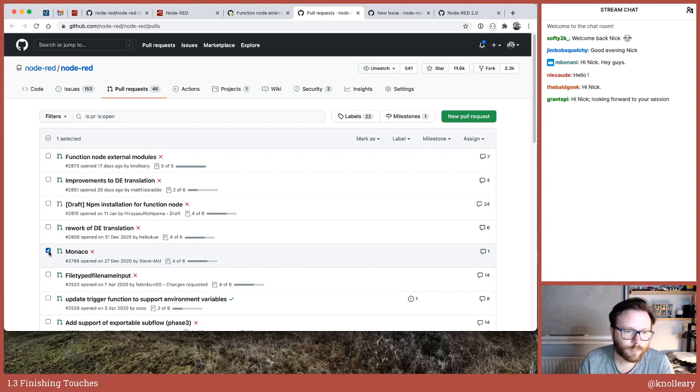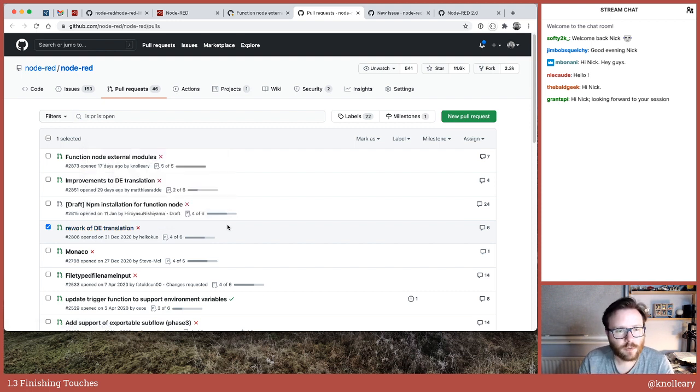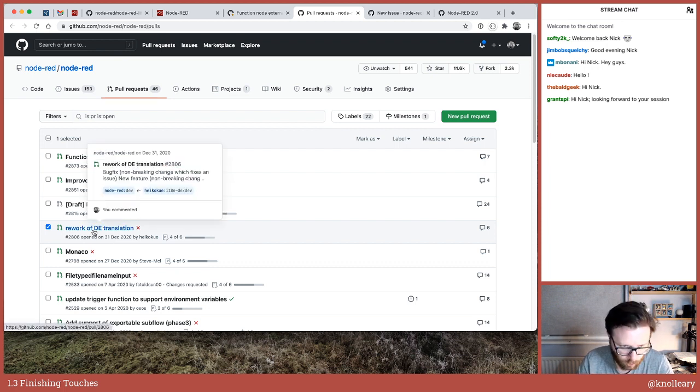So anyway, there's that. There's this piece of work, which is actually a huge piece of work. It's a rework of the German translations, which touches a lot. I mean, it's root and branch, a lot of the translations have been reworked. A huge bit of work.